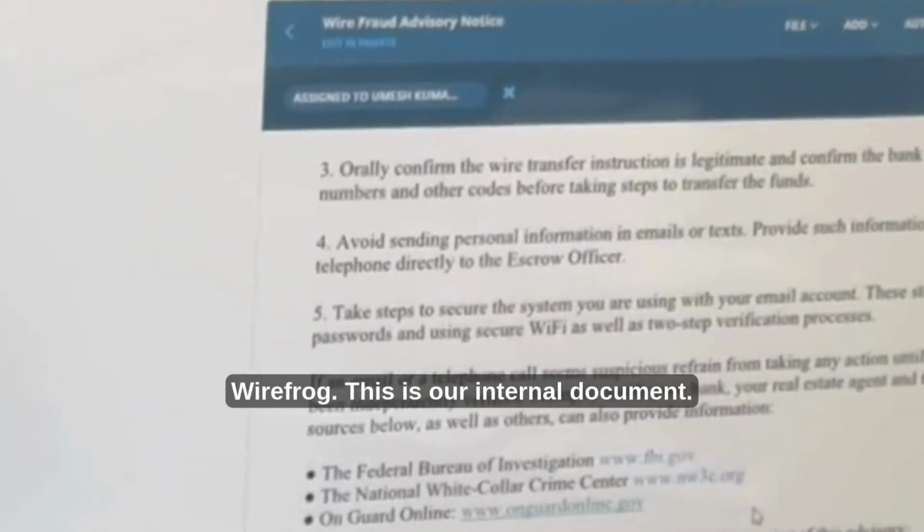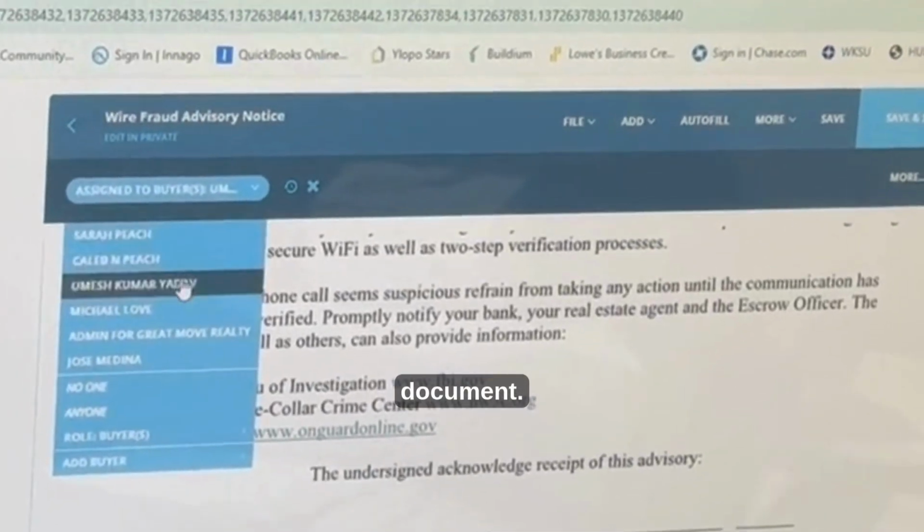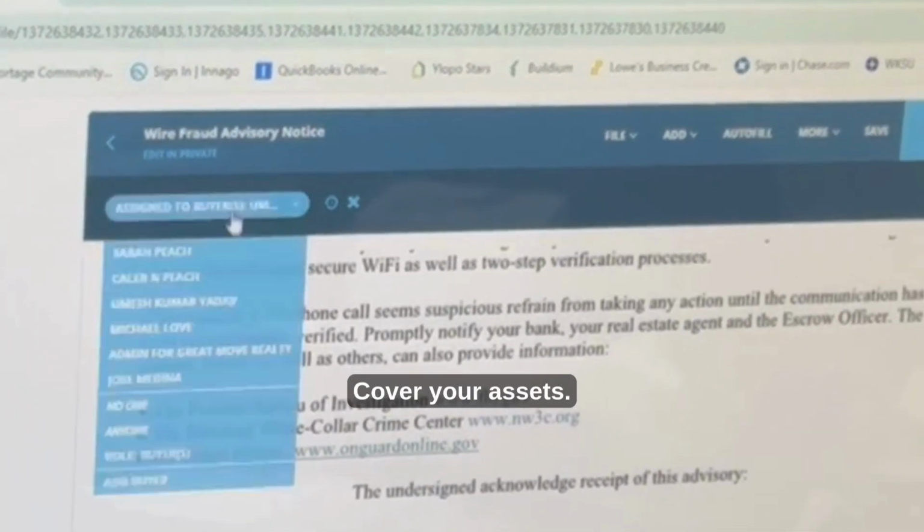Wire fraud. This is our internal document. It's just a CYA document. Cover your assets.